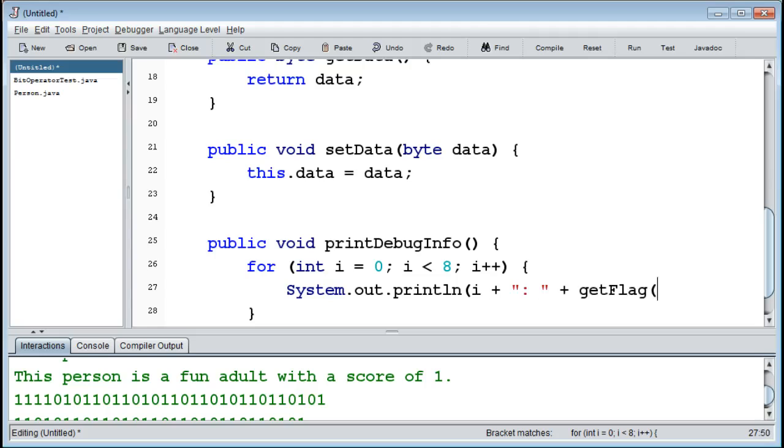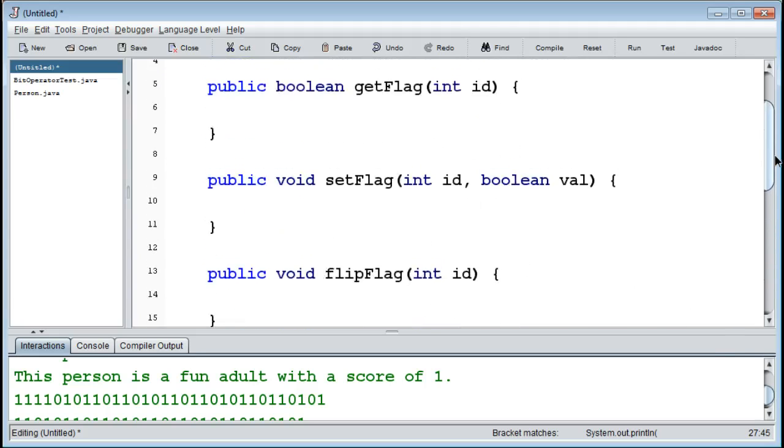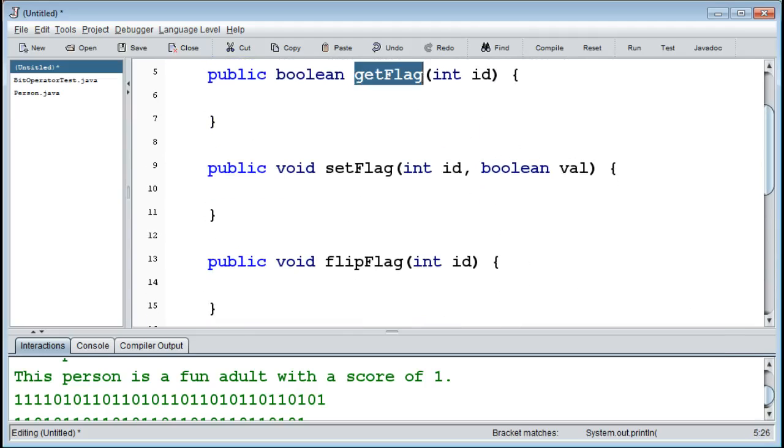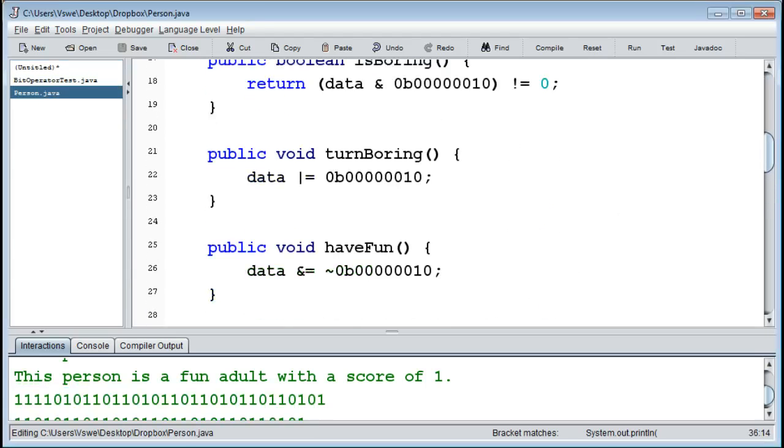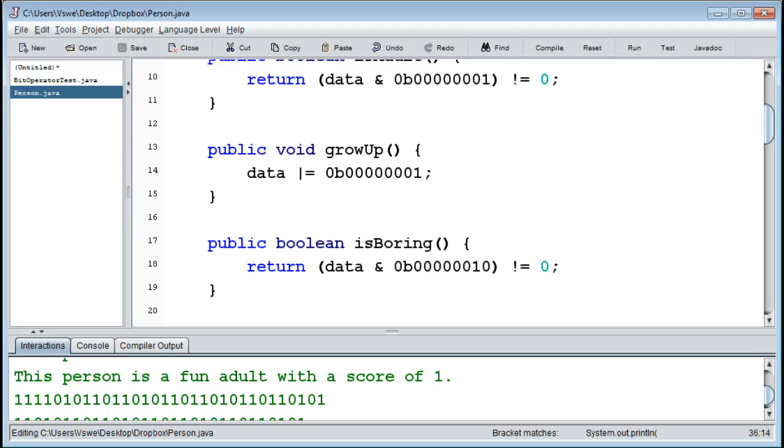Get flag. Okay, so we haven't defined yet how we get the flag, but of course we can refer to it anyway. So what I want to do now is define these 3 things, and to do so we're going to use a combination of bit operators and bit shifts, exactly like I described. So how do we get the flag at a specific ID? Well, we've seen before how we get a boolean with a specific mask here. For instance, we can get the boring one by checking if the one at this specific location is not equal to 0, like that. That's totally possible.